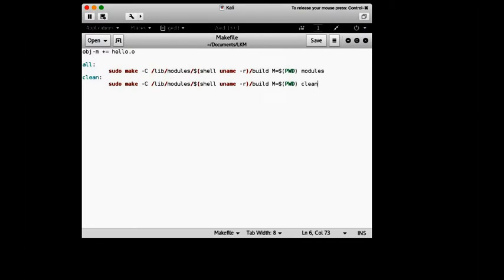Okay, so this is pretty much all we need to see of this. The only important thing to note is that you have to name the output file the same as the .c file that you had previously.